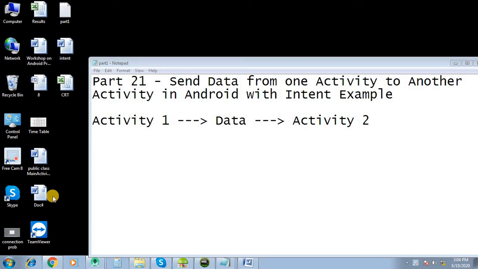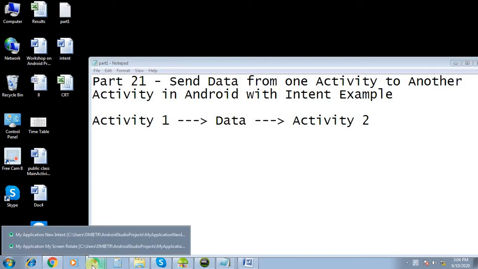In today's part 21 lecture series, we will explore how to send data from one activity to another activity in Android, with some example. We have one activity, and in that activity we have a button called send data. When we click on that button, the data will be sent to activity 2 and displayed on the text view of activity 2. So activity 1 contains a button and activity 2 contains a text view. Let us explore this example.